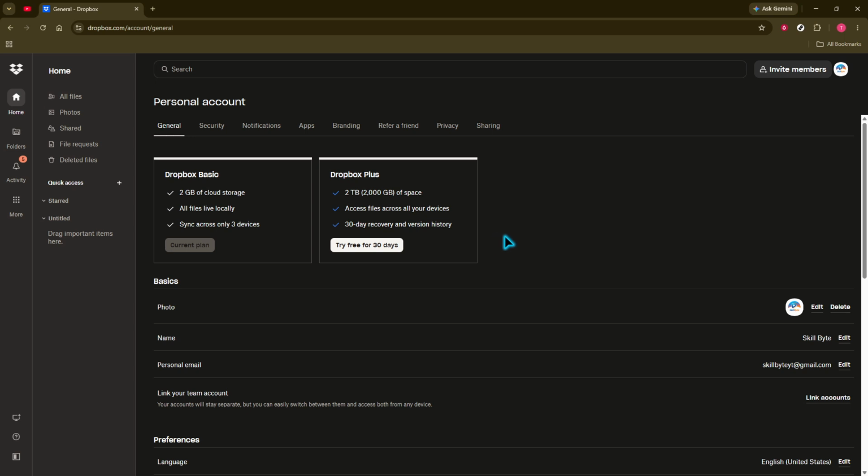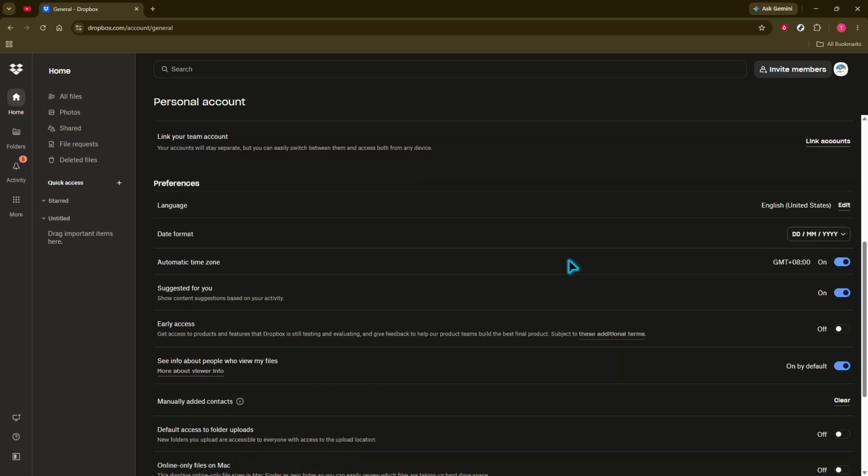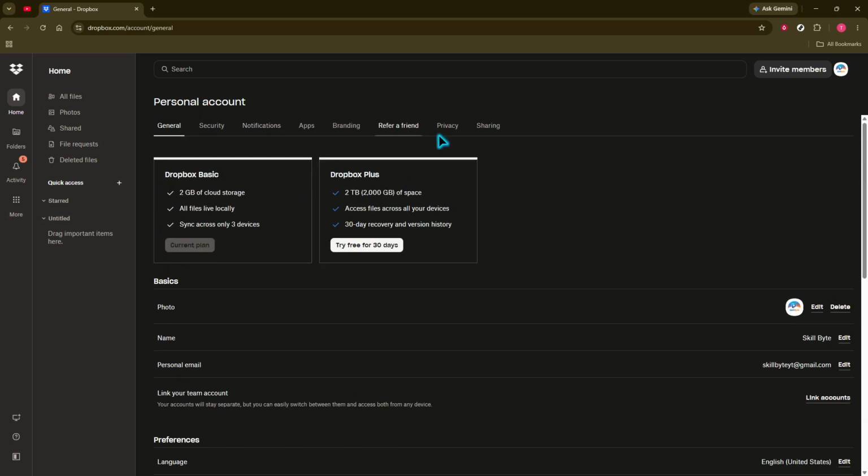Once you've confirmed everything, your cancellation should be processed. If you want extra peace of mind, you can return to the plan section afterward and check that the subscription status has been updated. And that's it. That's how to cancel your subscription with Dropbox through the Dropbox website.